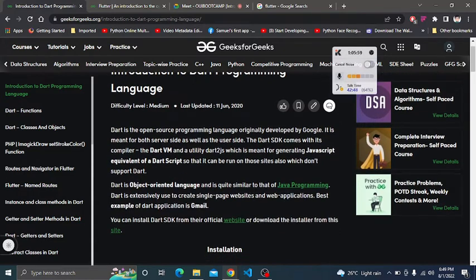So moving on now, that is object oriented. In programming languages, we have like five types. We have OOP, that is object oriented language, we have logical, we have functional, and some other two that I can't remember right now. But the main one in most of the programming languages you might have out there is object oriented language. So that is also an object-oriented language and is quite similar to Java. It is extensively used to create single-page websites and web applications. The best example of that application is Gmail.